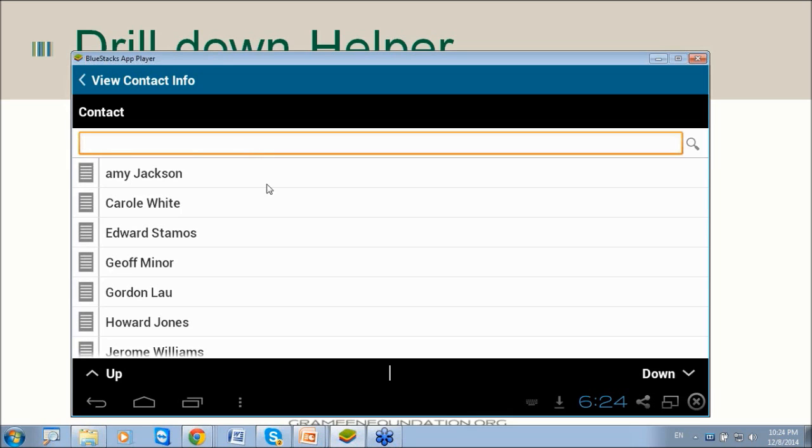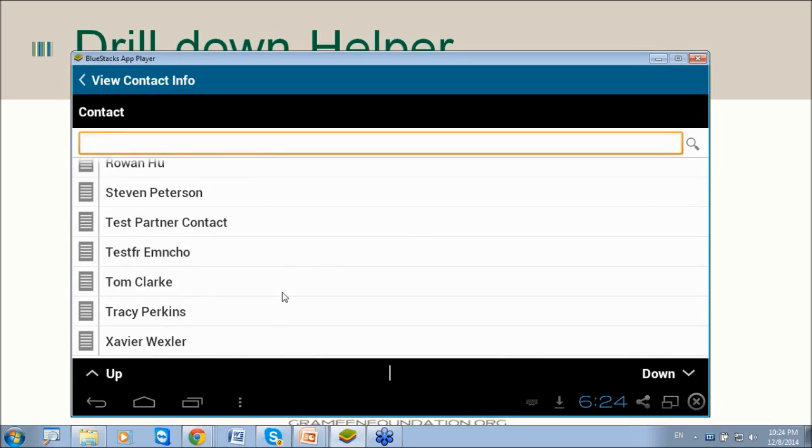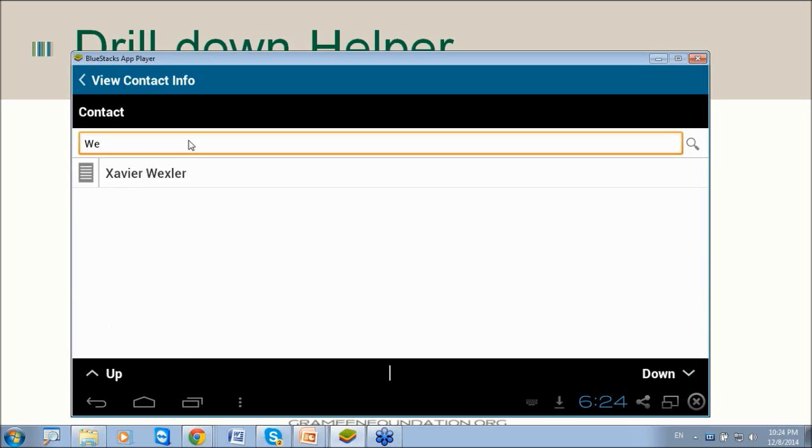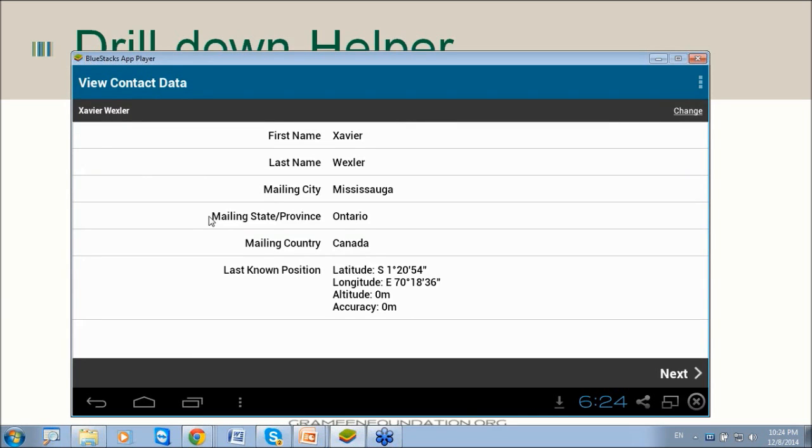One way I can do is I could scroll all the way to the bottom. Not too bad if I have 20 or 30 or so. But if you get a large number, it gets a little bit tedious. So what can you do? We added this new drill down helper. Notice that as you press W, it narrows it down. You press a second character, it filters it out. So I can now see this record.